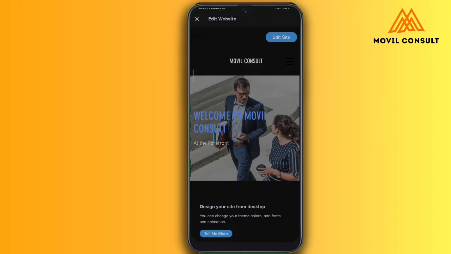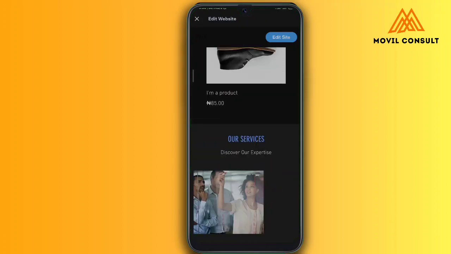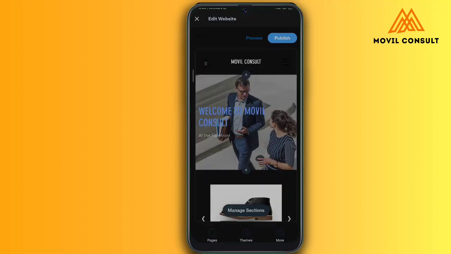Okay, so this is how the website is going to look. You can see how it's going to look, our services, everything. Okay, so now let's get back and start editing it to what we want.